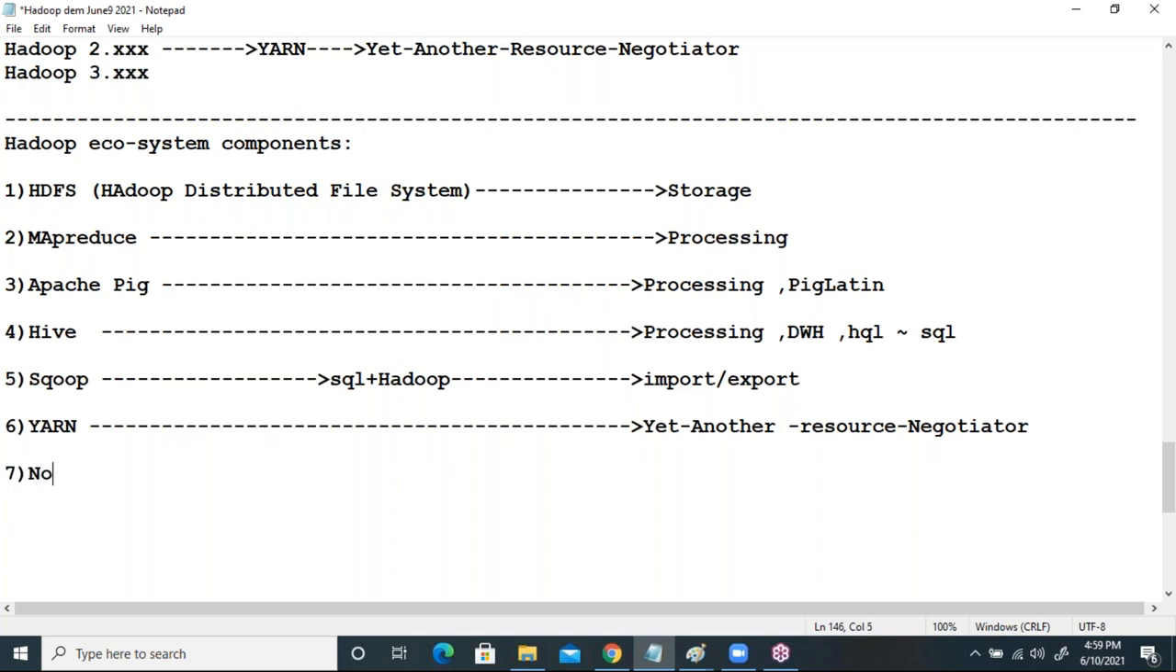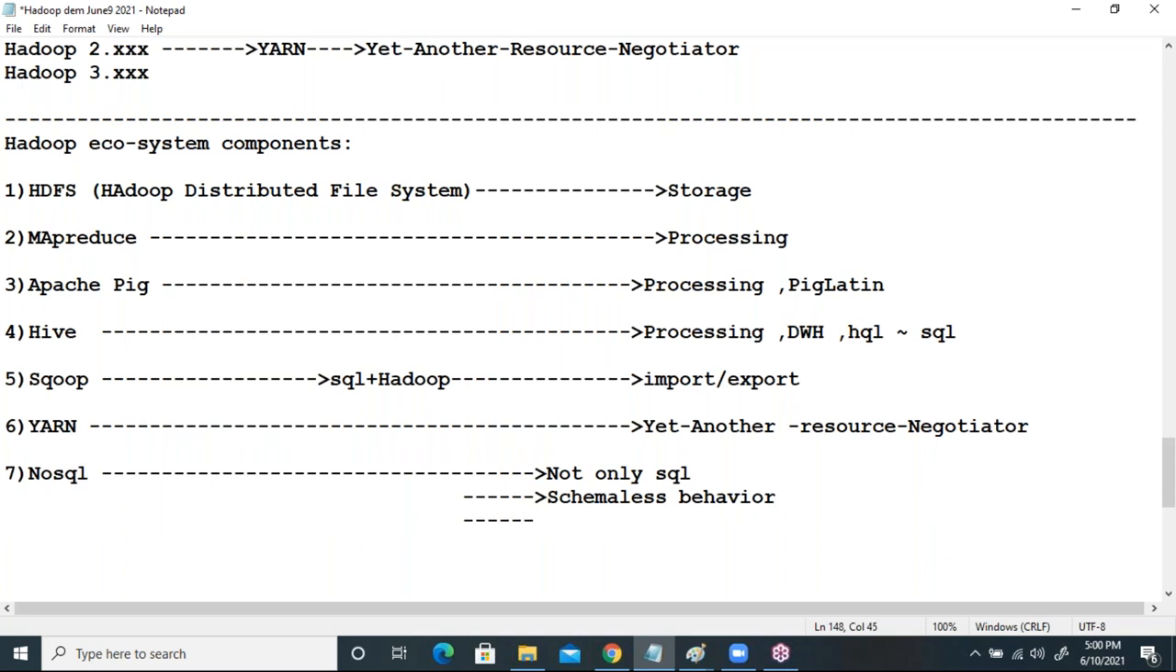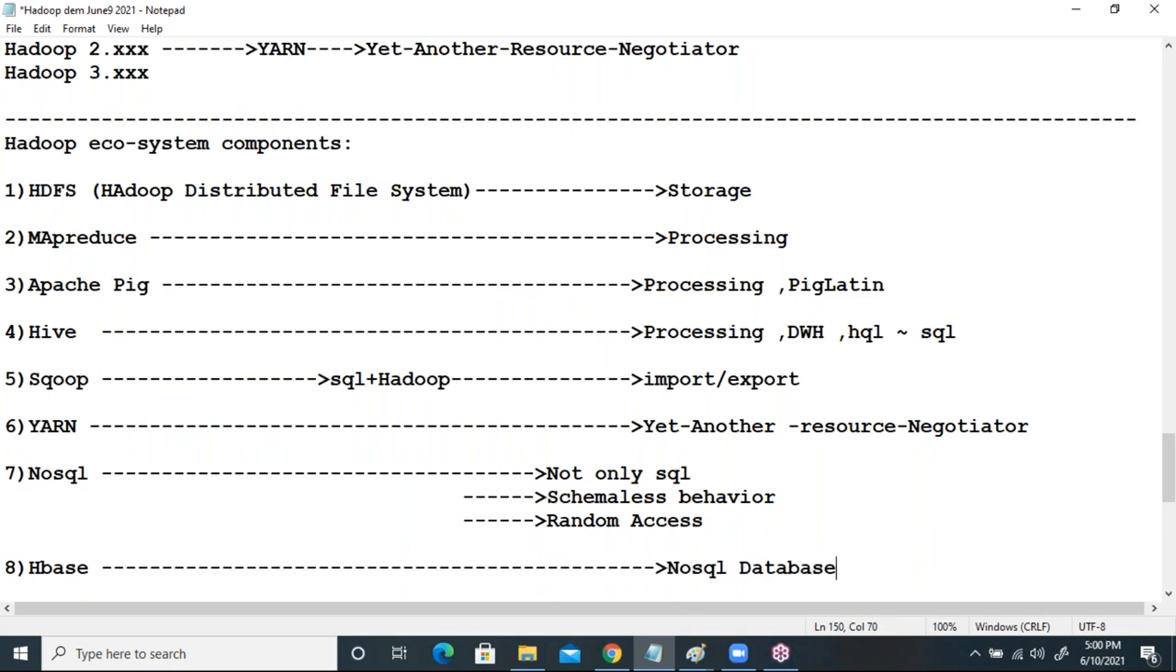NoSQL. Not only SQL. For schemaless behavior and for random access, we go for NoSQL. We are going to discuss one NoSQL database, HBase. HBase is a kind of NoSQL database which works only for the Hadoop environment.